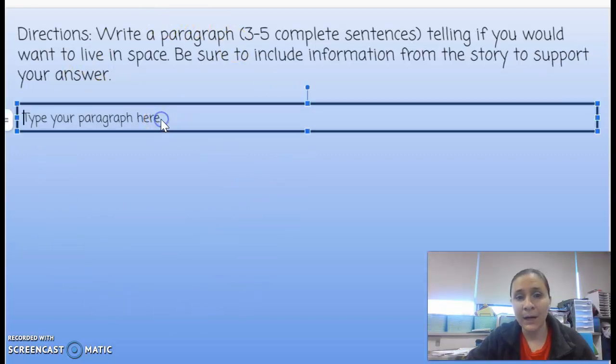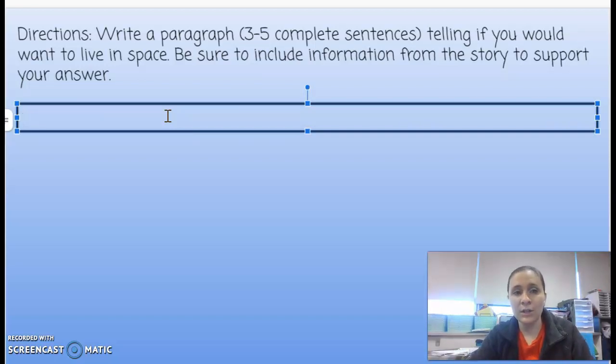You will click in the box behind the word here, click backspace where it says type your paragraph here. Once you've deleted all of that information, then you can start typing. So I might say, I would like to live in outer space or in space because, and then finish with why I would want to live in space, making sure that I include information from the story.